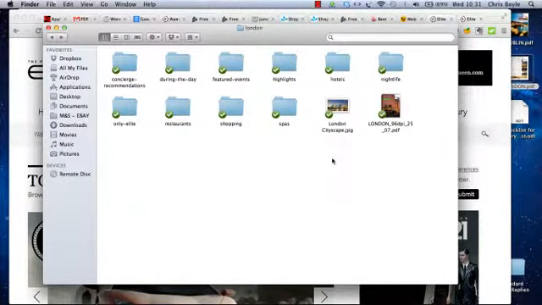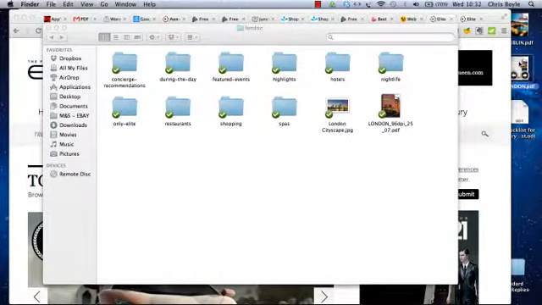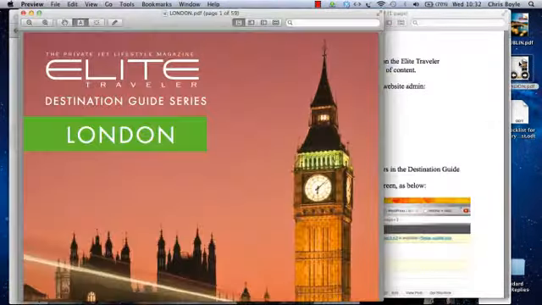Hello and welcome to this tutorial on how to add a post to the Elite Traveller Development website. We're going to add a destination guide, piece by piece, going through each of the sections of the destination guide. So first of all, open the destination guide that you're going to be adding to the development website.